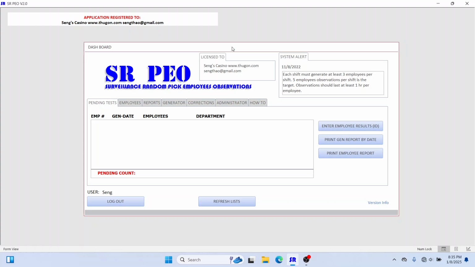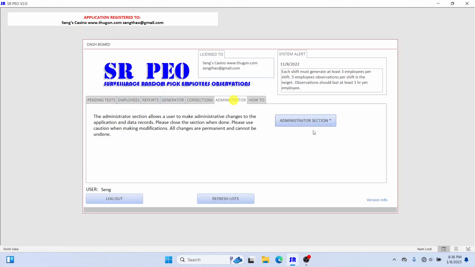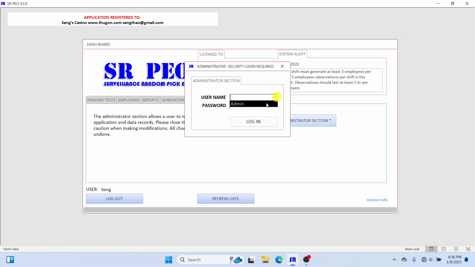They can watch slots or cage or housekeeping or other departments as well. So it makes it a fair process, where they're not just concentrating on just one department, and they can watch and observe the entire floor. How this software works is very easy to use. The first thing is to access the admin section here.